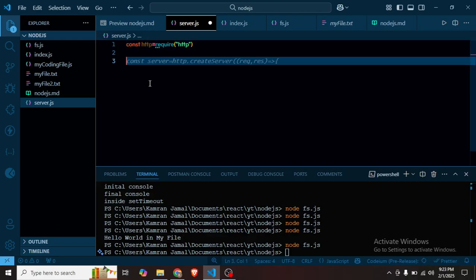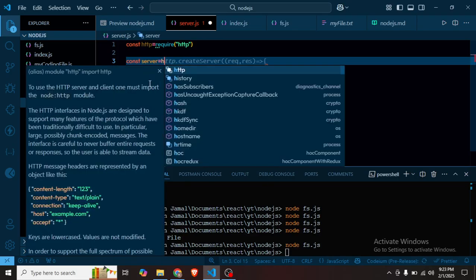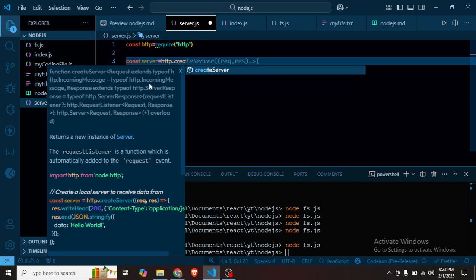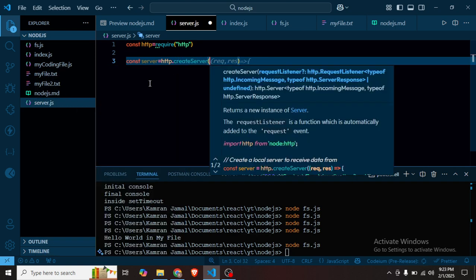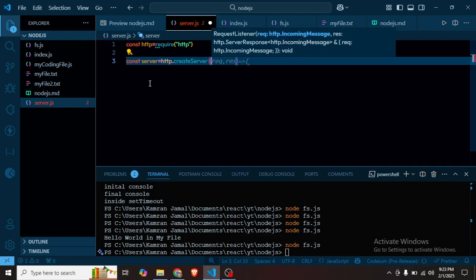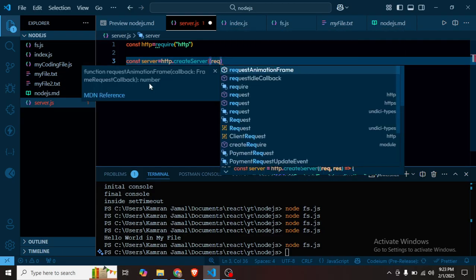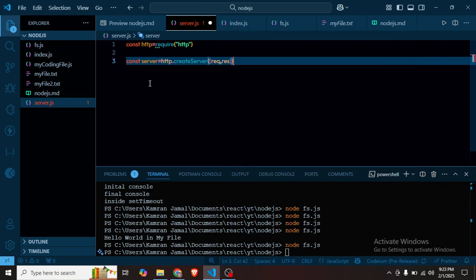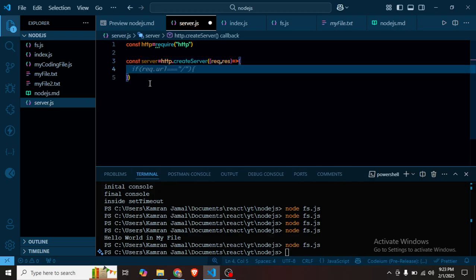Now you will have to store the instance of this. You will have to create a server. For this you will work from the HTTP, and it has a method called createServer. This takes a callback, and this callback takes two arguments. One is called request and the other one is called response. In Express we will get to know these two things better, but let me show you now what these are.